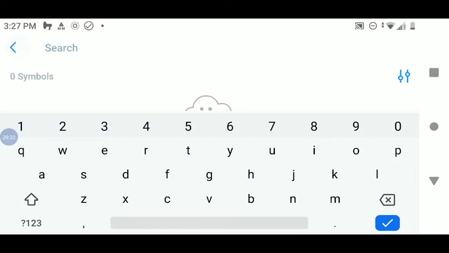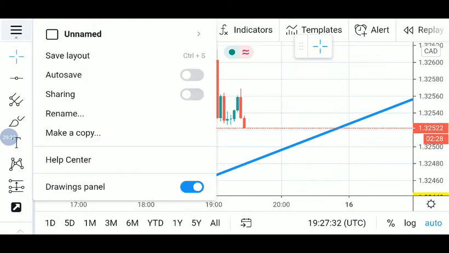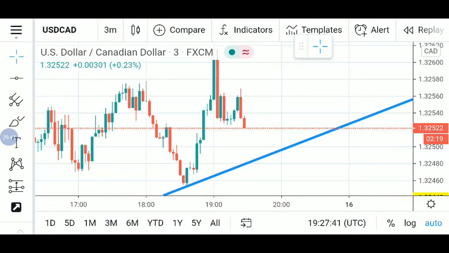Okay, get back out of here. You can get back to all your charts just by clicking here. You can save the layout, autosave, share, copy, make a copy, a whole bunch of things. Get into Tradingview. This is where you play around. This is where you see things happen.